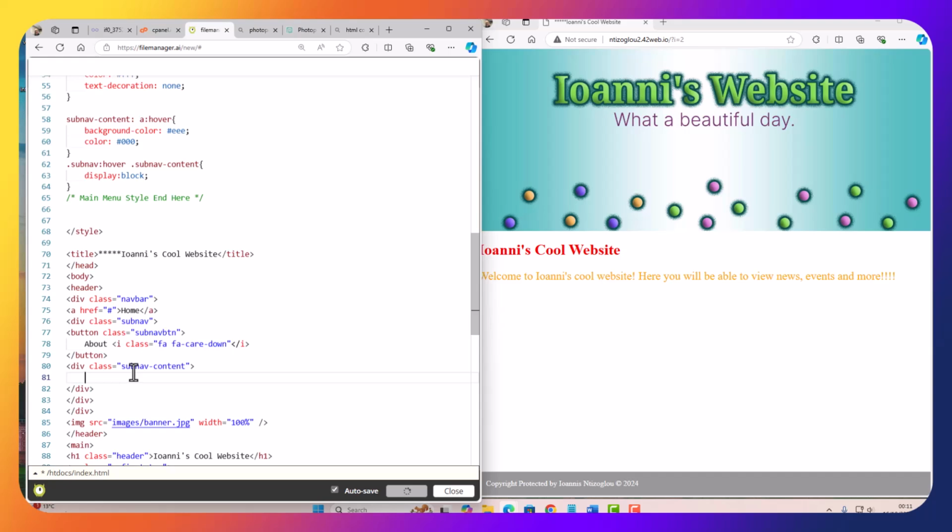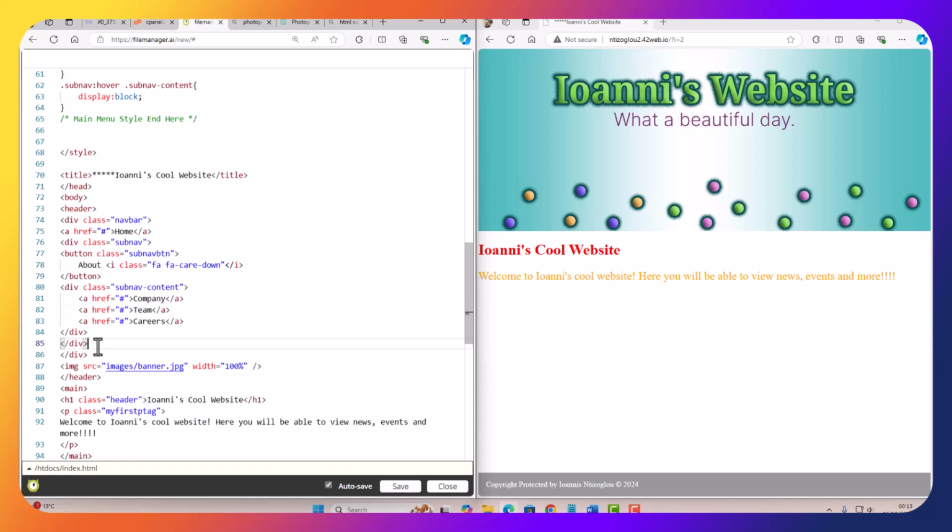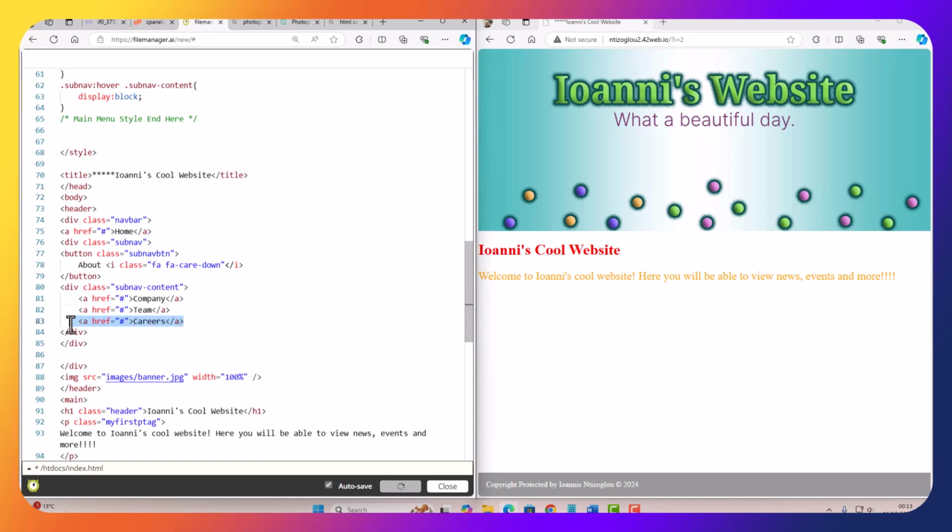Within the subnav content, I'm going to put multiple hyperlinks. You can highlight the home hyperlink here, and press Control C to copy, then Control V to paste, Control V to paste, Control V to paste, so you don't keep typing the same thing. I'm going to call that one company. Let's call this team. Let's call this careers. The next thing we need to put here is another of this. Control C to copy, Control V to paste, and I'm going to call this contact us, or just contact.